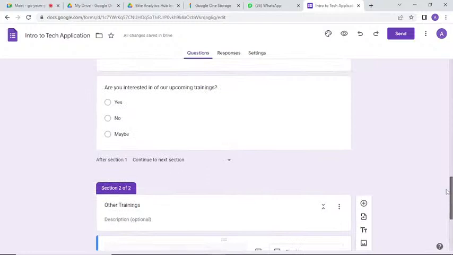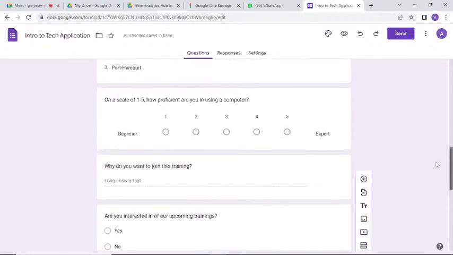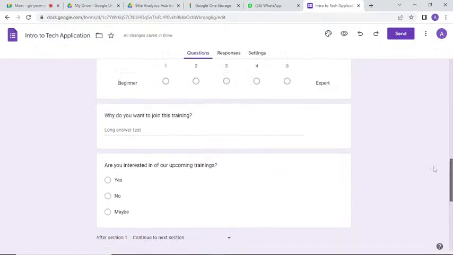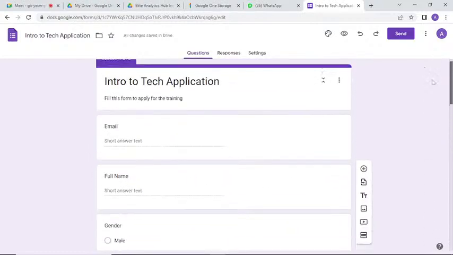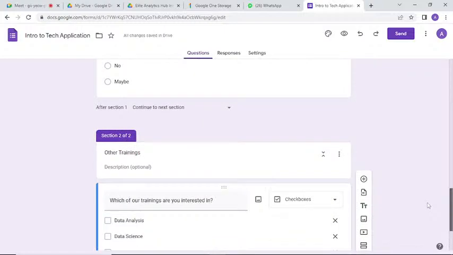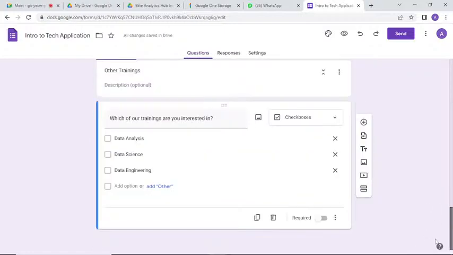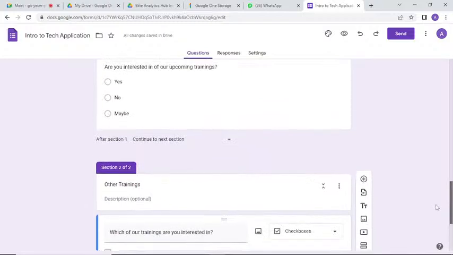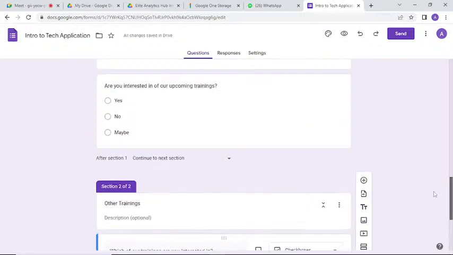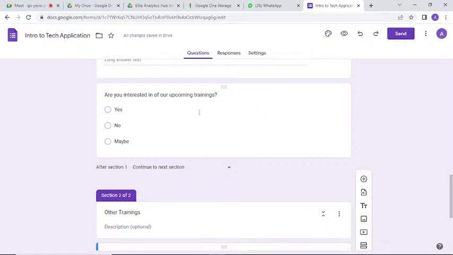I want to show you something that you can do with your forms. Right now, what happens is that if anybody filling this form is done with this section, they are going to go to this next section too, right? But what if I don't want everybody to see this section too? For example, if you notice this question I asked, are you interested in any of our upcoming trainings? Let's say it's only the people that click on yes or maybe that I want to see that next section, and then maybe I want the people that click on no to see another section.